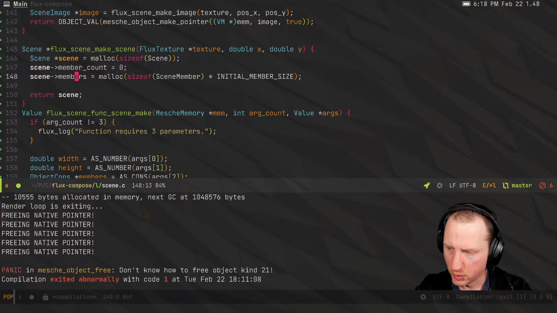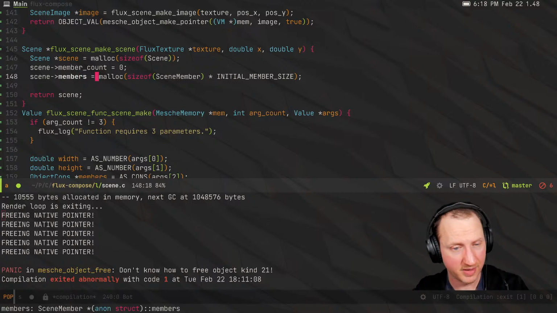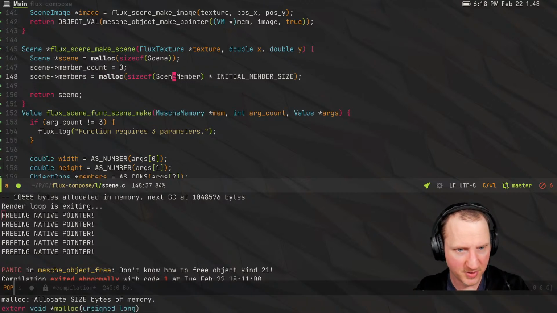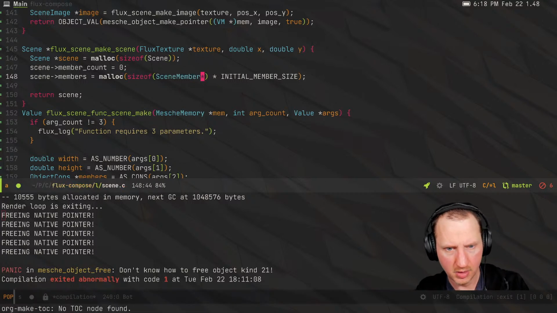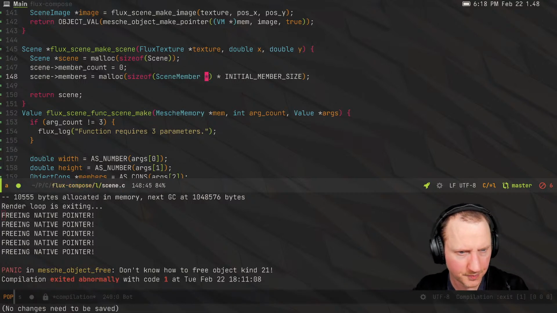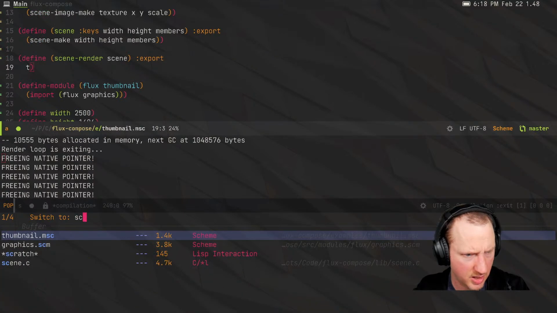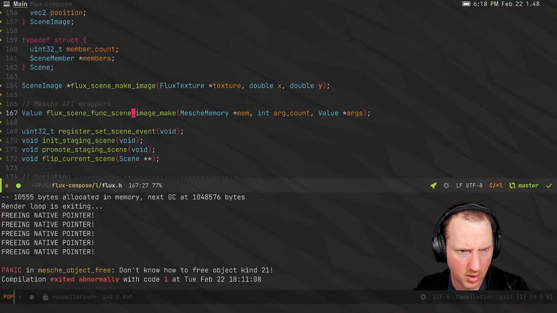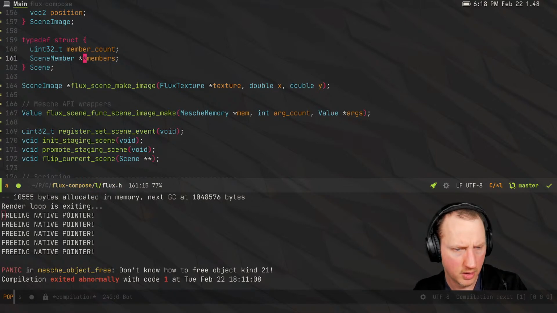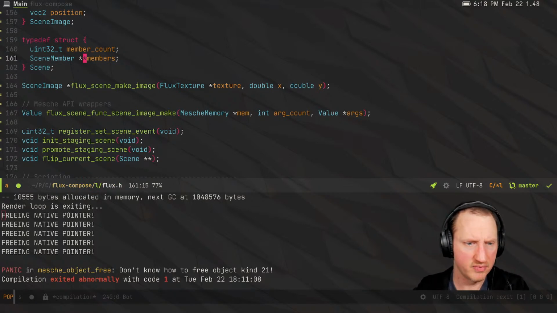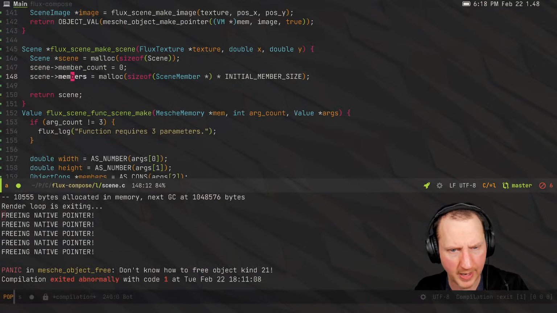So how about we just do that? We're going to make this a little bit messy for now, and then we'll clean it up later, as I've said like 3 times already. All right, so size of scene member star by initial member size, okay. And then the member list needs to be a, let's see, where is it? Scene, no, flux.h. So for a scene, the members list is going to be a pointer of pointers, because we just basically have a dynamically allocated array that then has pointers to scene members in it, okay?